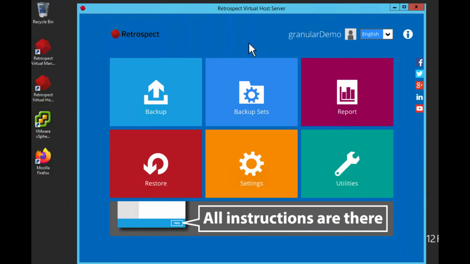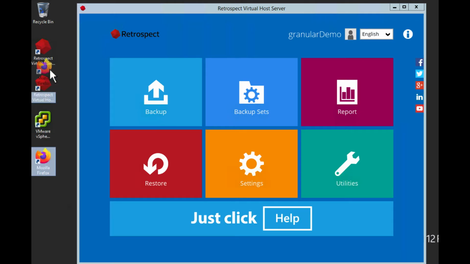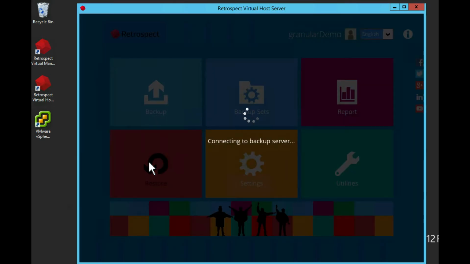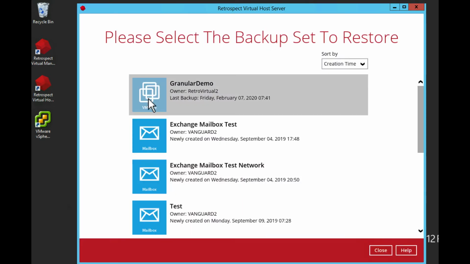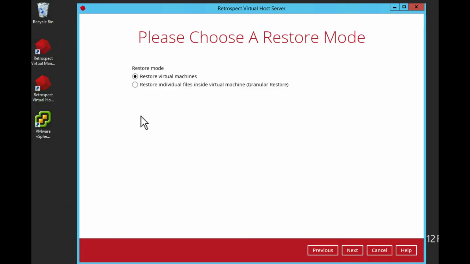Okay, now we have a backup using Retrospect Virtual, and now we're going to do a file level granular restore. Let's say I accidentally delete my link to Mozilla Firefox. So let's go restore that file. We're going to find the backup set that we want, Granular Demo. I'm going to click Restore Individual Files inside Virtual Machine.